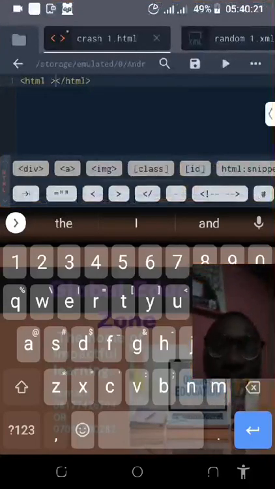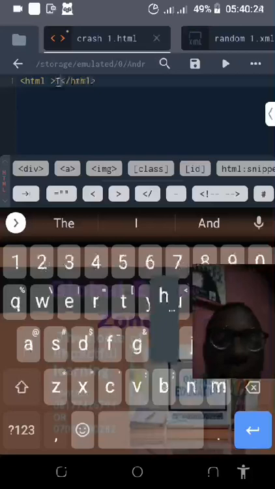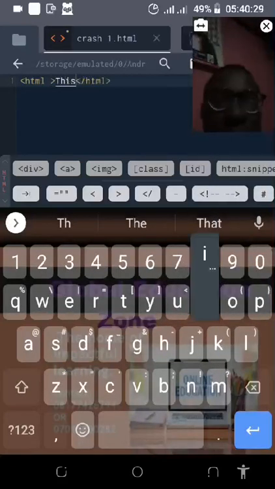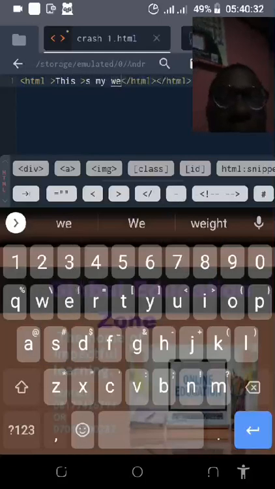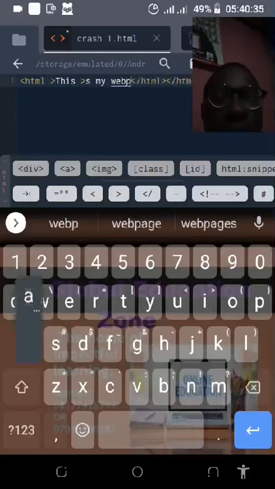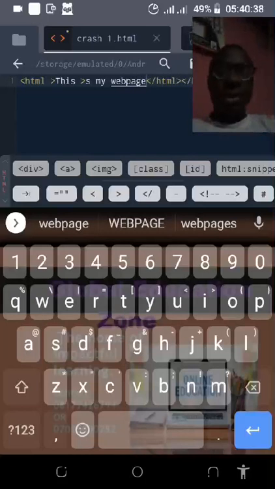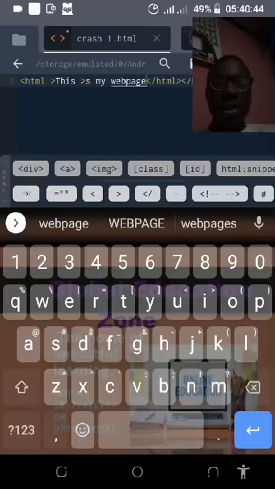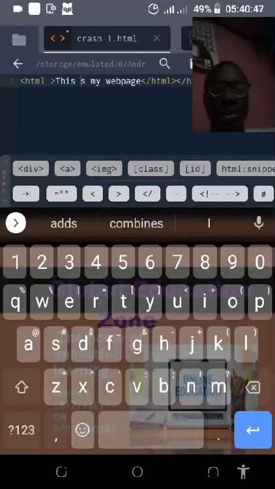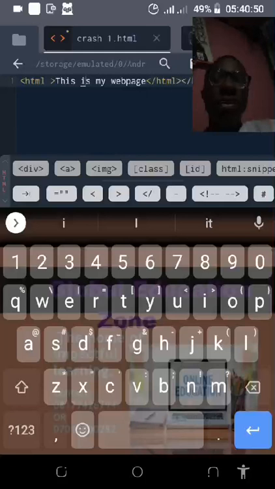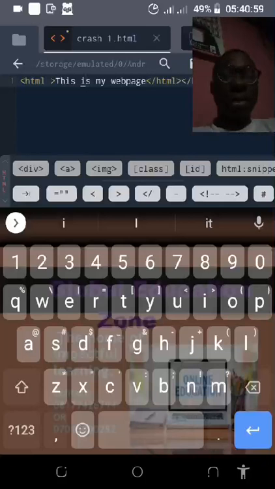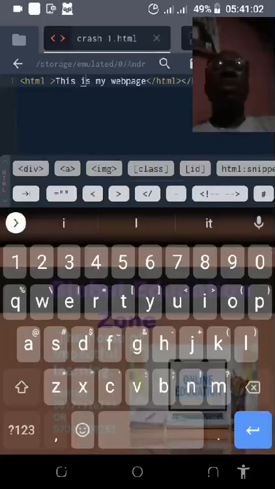So basically, I can decide to insert anything inside. I can say this is my web page, and as it has been written down here, it's going to actually display that way. But this is not how it's going to appear normally. This is just a basic structure of how it will be. But there's what's known as the HTML normal structure, so that's where we make use of the HTML snippet.